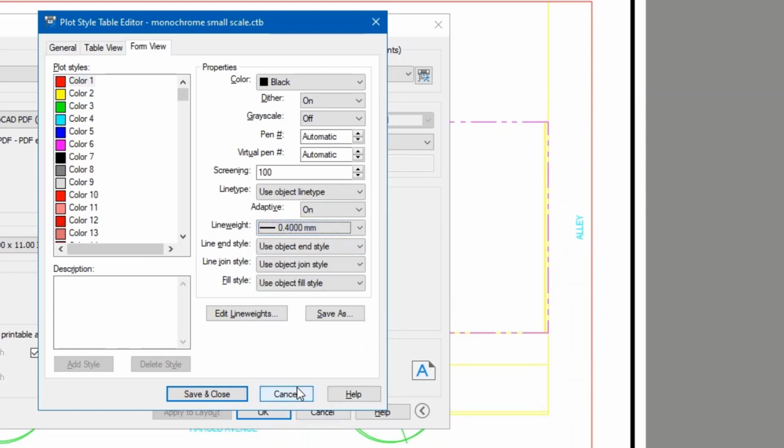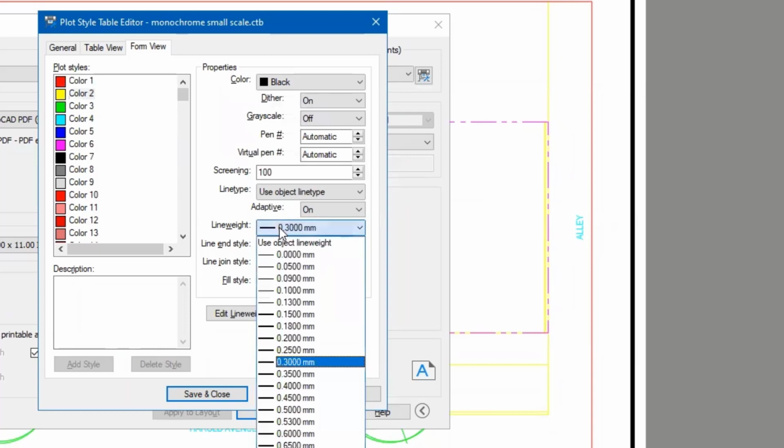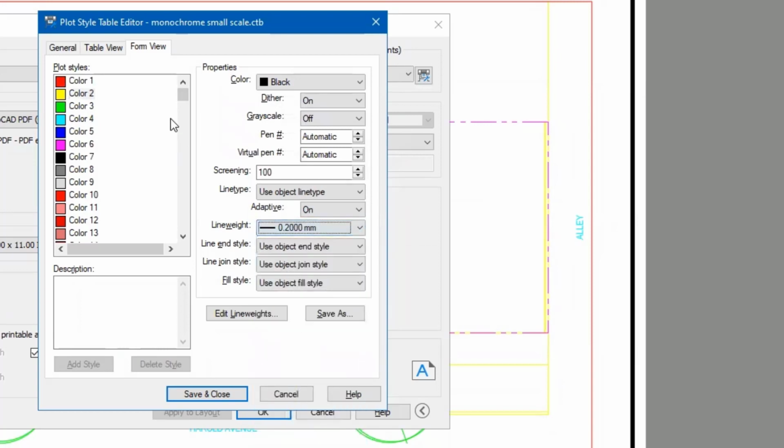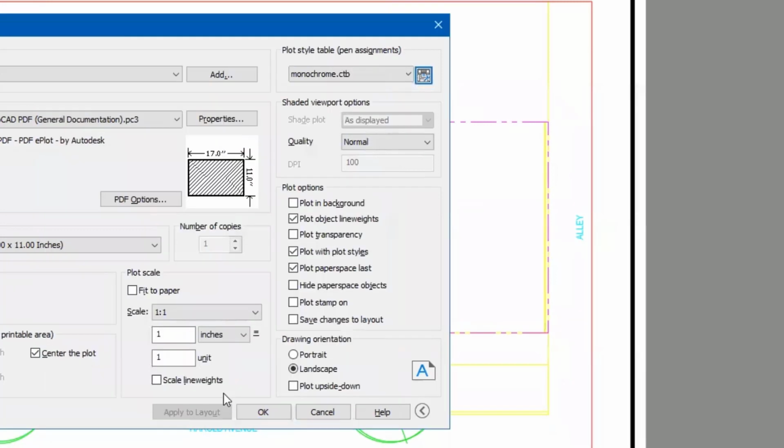I also know that my fixtures were on a layer, and that layer was yellow. So I'm going to take color number 2, and that's yellow, and I'm going to set it to half of what I had color 1 set to. So if color 1 is set to 0.4, color 2, I'll try 0.2. That's all I'm going to do right now because I want to take this just step by step. So I will go ahead and save and close.